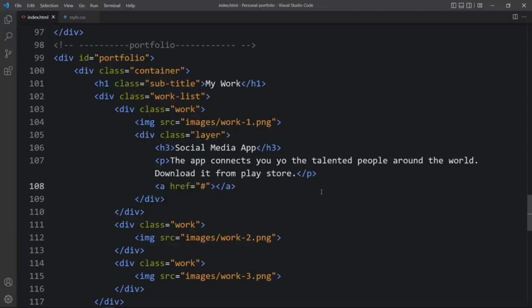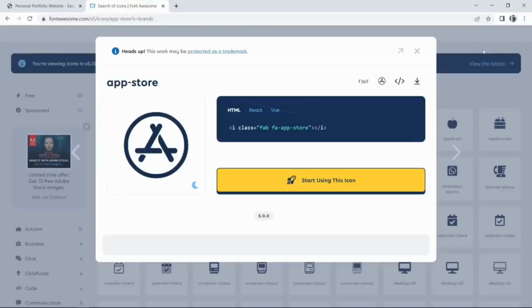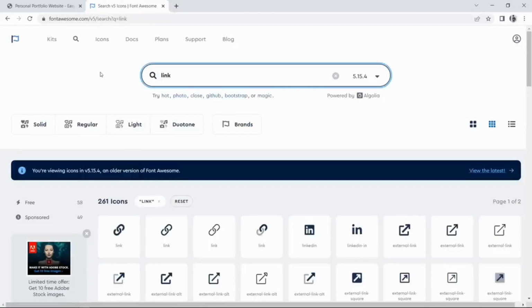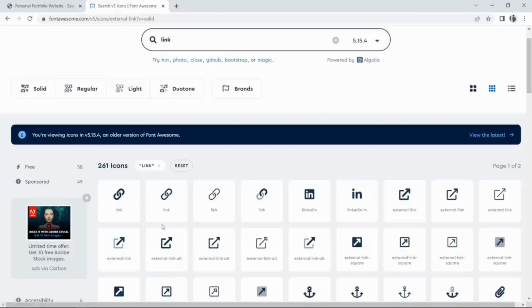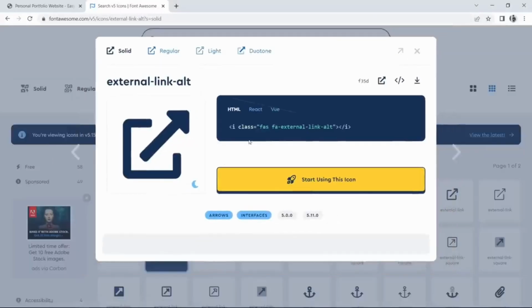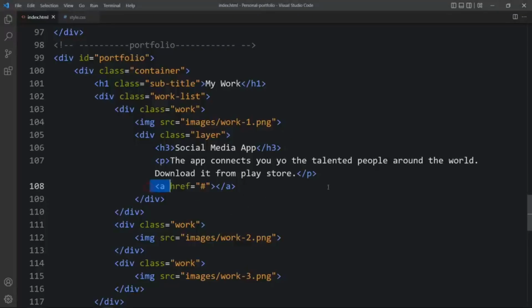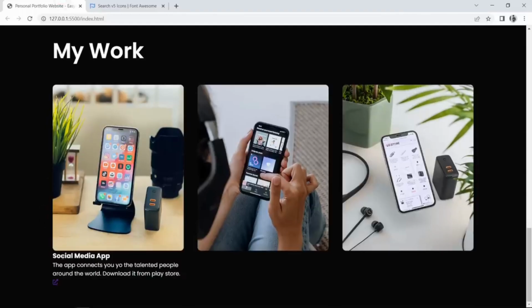So again come back to the Font Awesome website, and in this search box we will search for link. I will use this icon, external link alt. Click here and click on this code and add it here in this HTML file within this a tag. So we have added this one. Let's come back to the website again. You can see this text, description and this link icon just below this image.